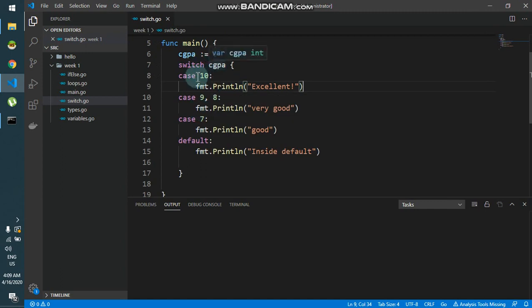Now this can also be done using an if-else. But switch cases are more appropriate in such cases where we know the specific value, and you can also use switch cases to find the type. That we'll discuss after we have discussed interfaces.